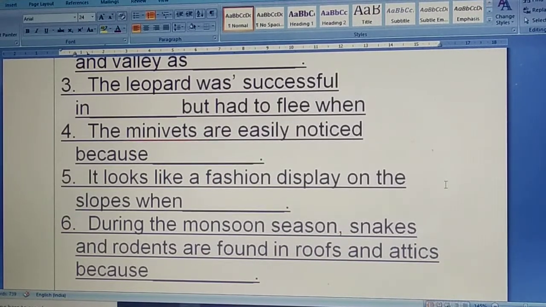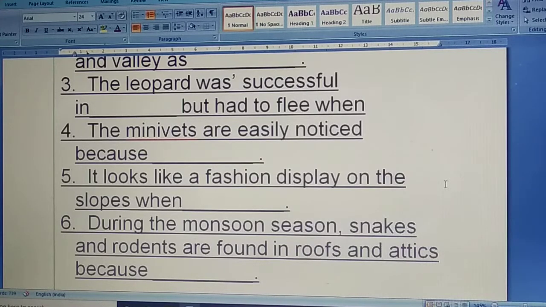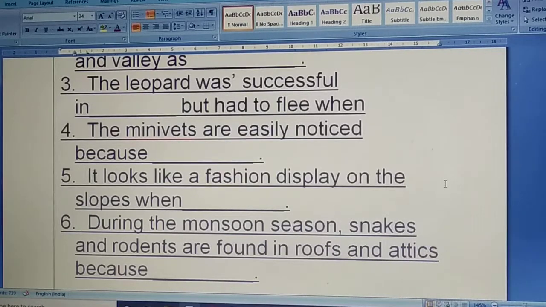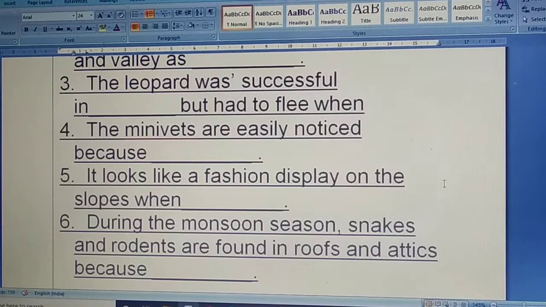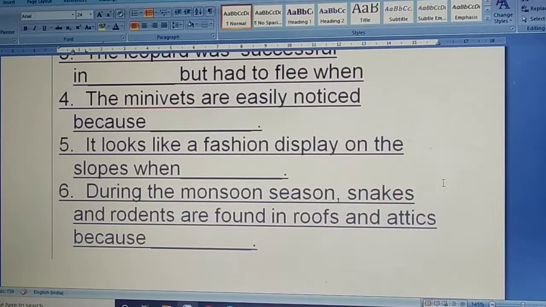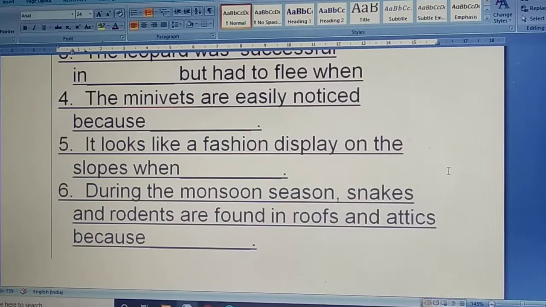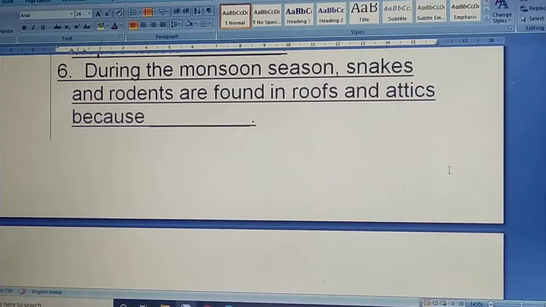Children, notice the third question there. Please complete it in a proper way so that the sentence is absolutely complete. Don't leave it incomplete. I hope you have understood. Okay. The minivets are easily noticed because. You have to write the answer there. It looks like a fashion display on the slopes when. You have to complete it. Next, during the monsoon season, snakes and rodents are found in roofs and attics because. Why? You have to complete it.